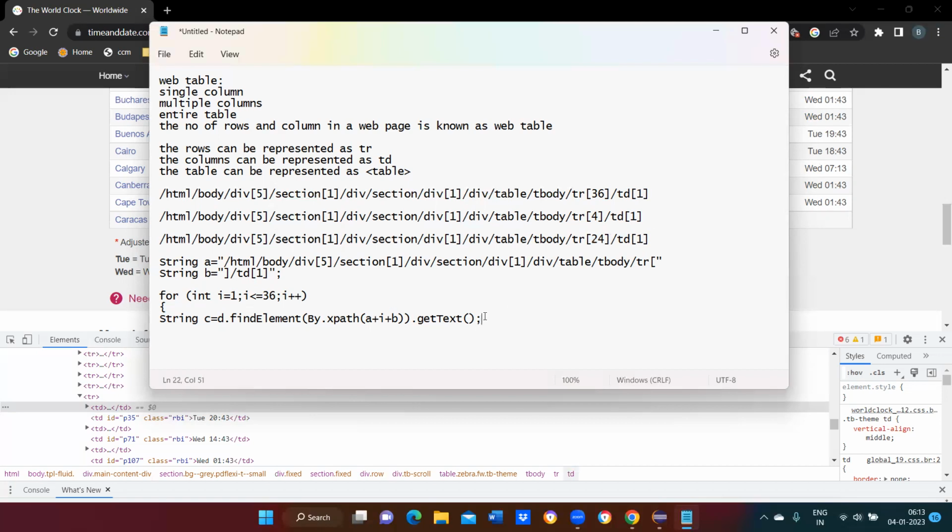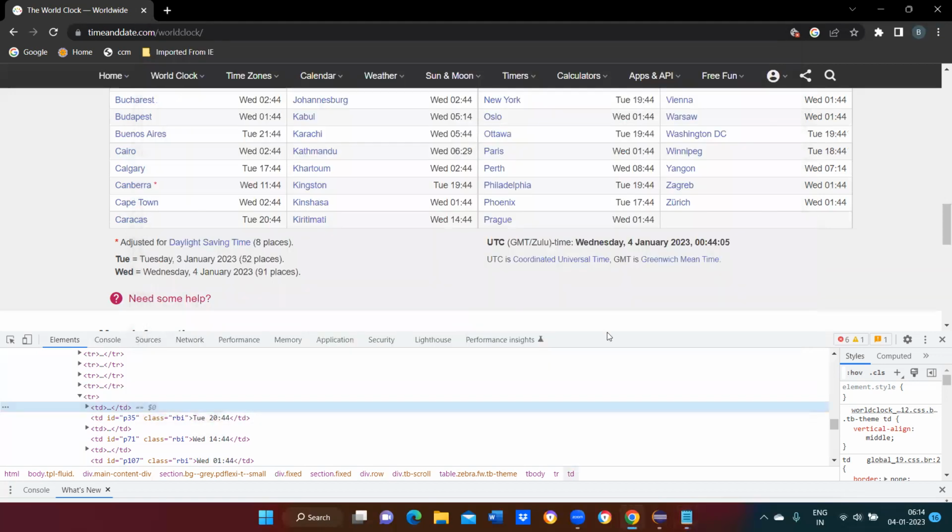So I'm going to get the text present there. So I'm going to use System dot out dot println of c. So automatically you'll get the first column element from the table. Now I'm going to use that.